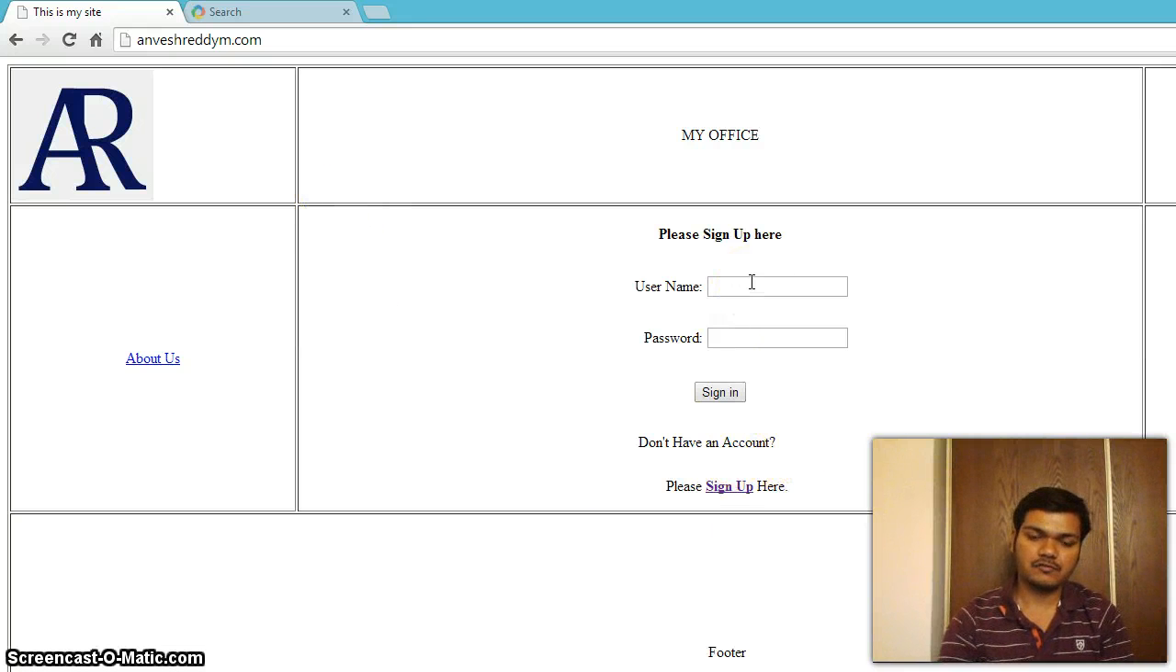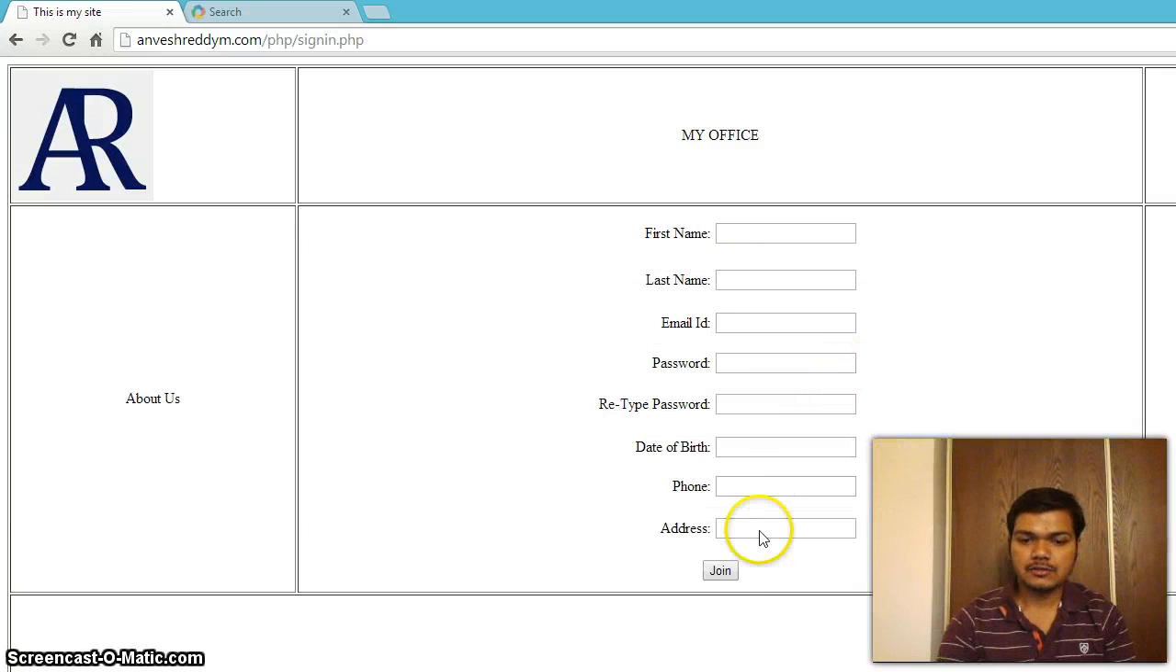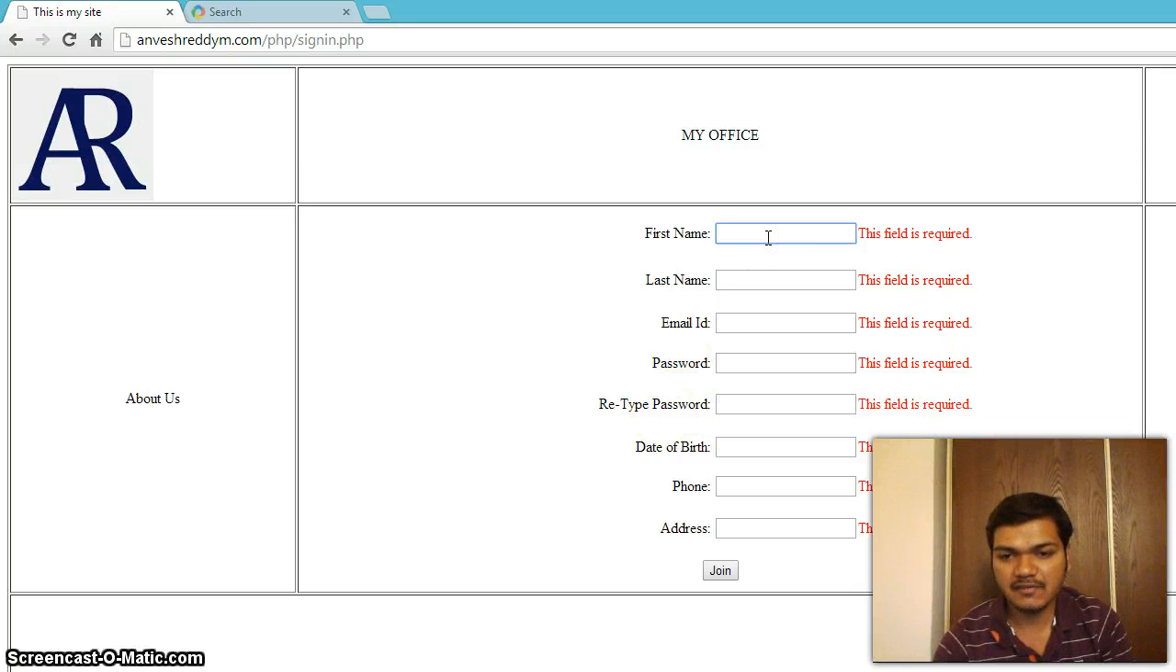If you are a first-time user, you will not have an email ID, and you can't get into the website without a valid email address. So to become a member, we need to sign up on this website. So I'm going for the sign up. When you click on the join button, it immediately asks for validation. This field is required. This is mainly done using JavaScript.